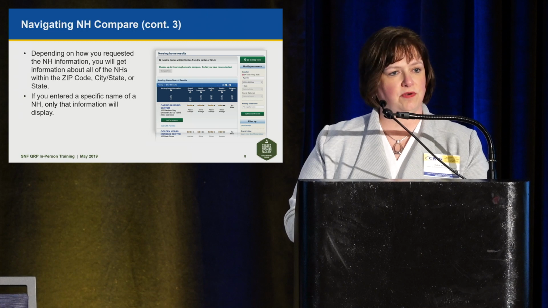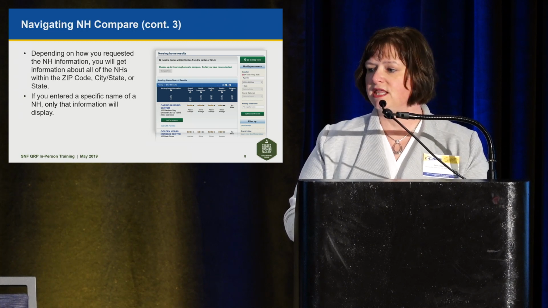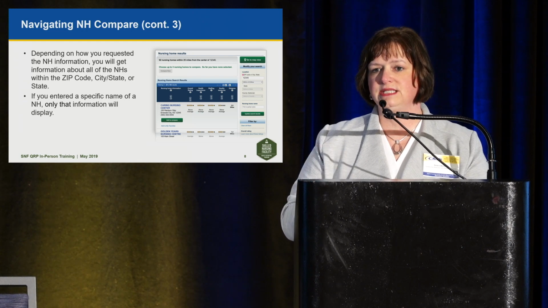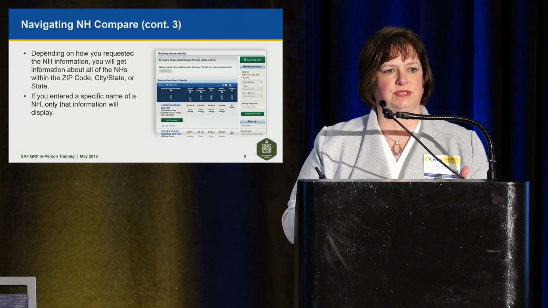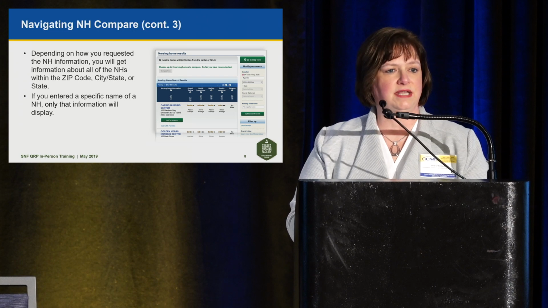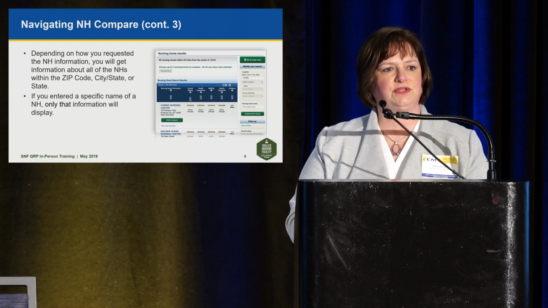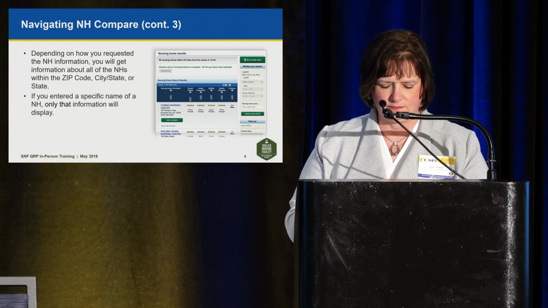And if you are performing a search by zip code, you'll notice that there will be a drop-down box that will allow you to pick the distance from which you can receive the results. So if you enter a zip code and select the option for within a 25-mile radius, for example, you would get a list of nursing homes within that 25-mile radius of the zip code.